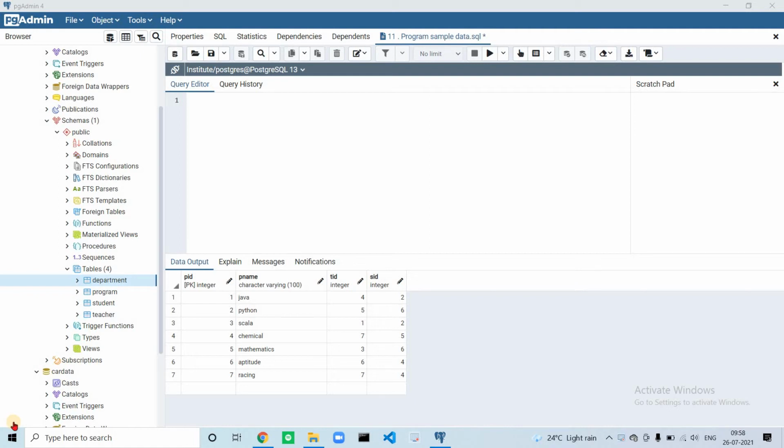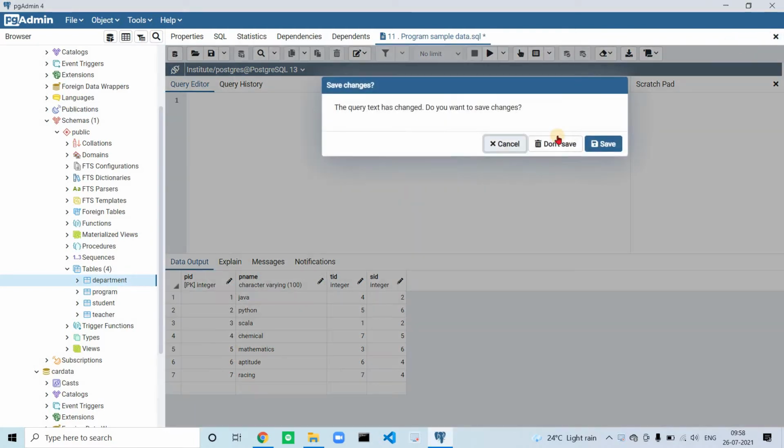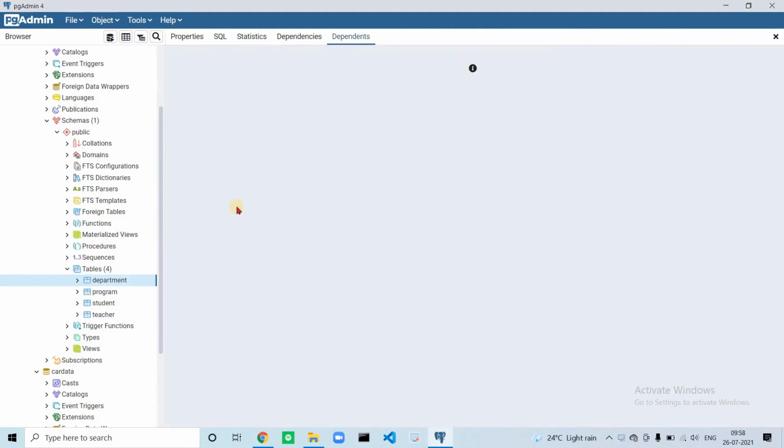Hello friends, in this tutorial we are going to create a table using the pgAdmin GUI. The pgAdmin GUI helps us create a table in a very easy and efficient manner. We don't need to write complex queries. Let's close this query editor and focus on creating a table.